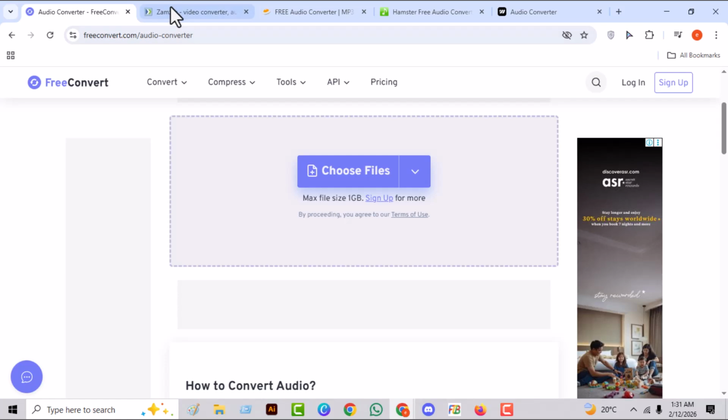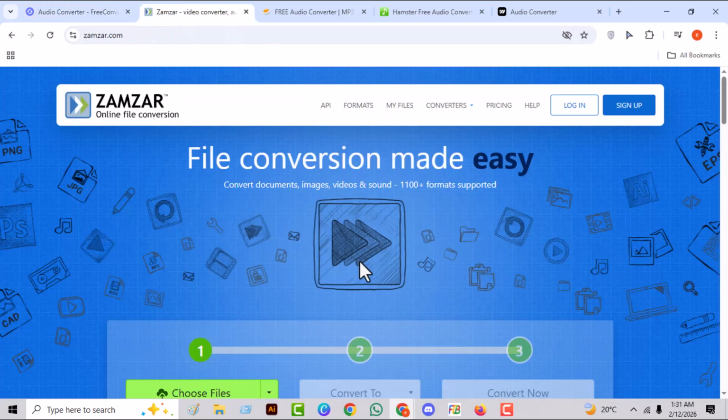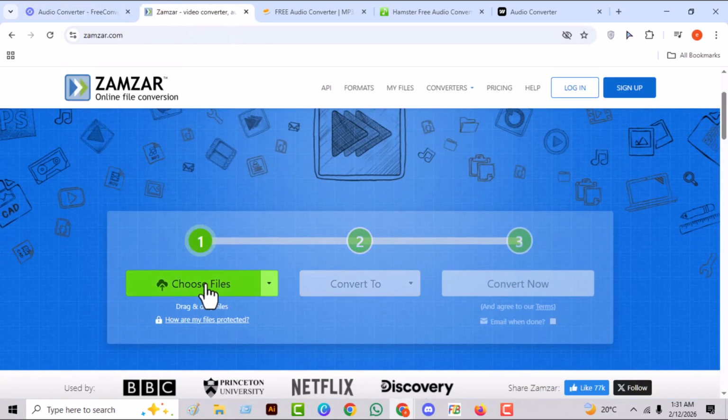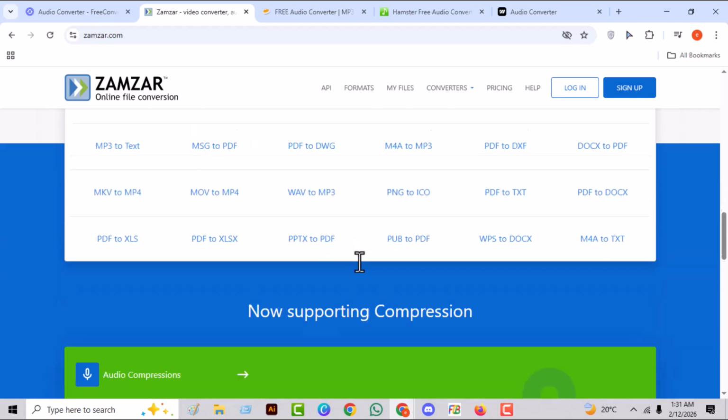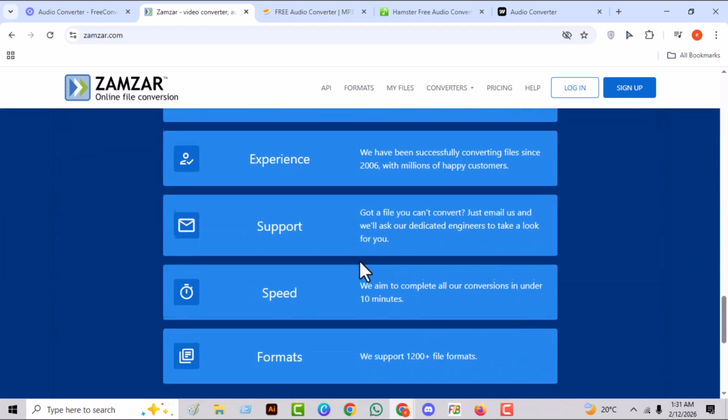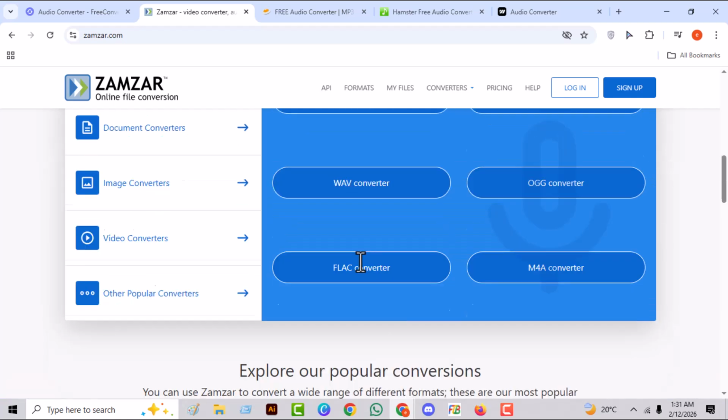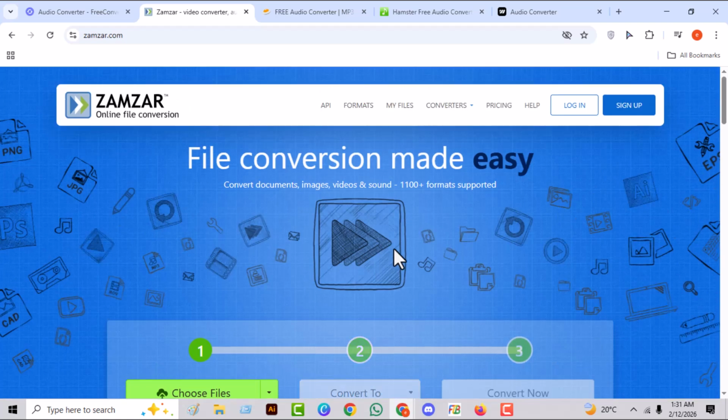Number 2, Zamzar Audio Converter. Zamzar is an online audio converter that works directly from your web browser without installing any software. It supports a wide range of file formats, which makes it a convenient choice for quick and flexible audio conversions.